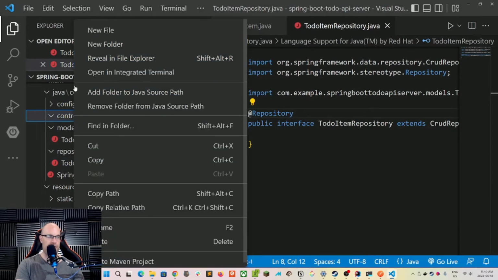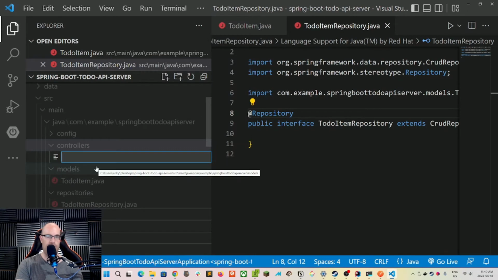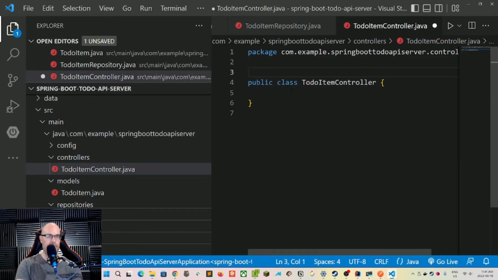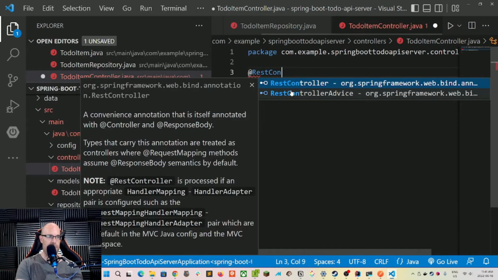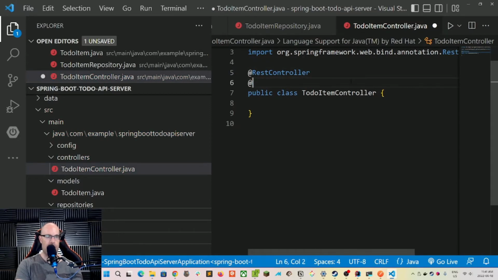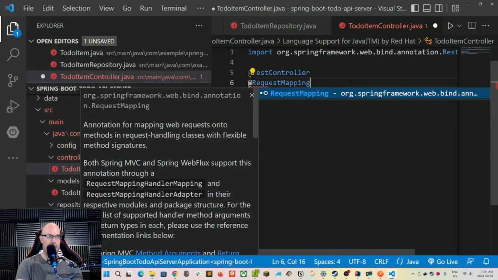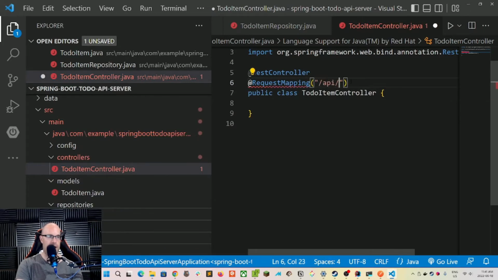So under the controllers file, let's go ahead and create a new file, and let's call it a TodoItemController. Okay, and then this will be a class, and we'll annotate it with a REST controller. And we're going to also be annotating it with a request mapping of /API/v1/TodoItems.